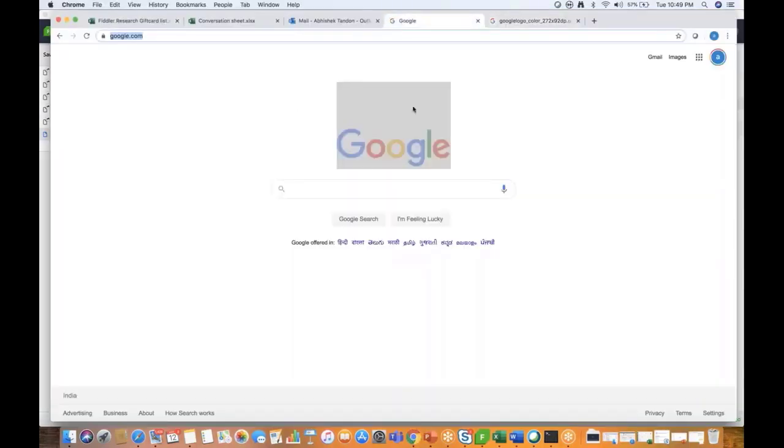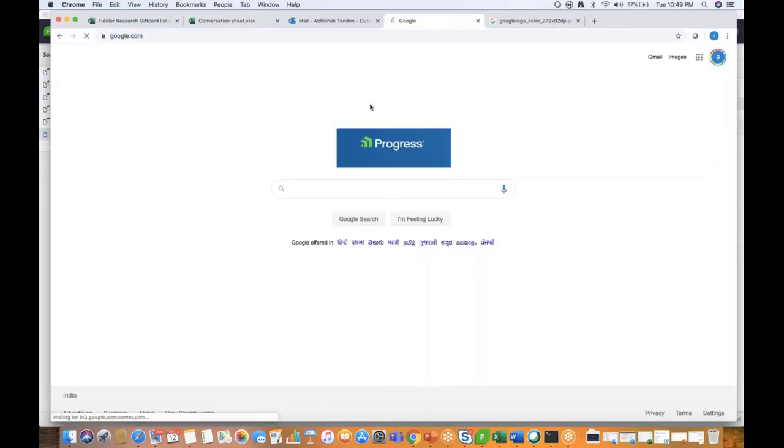I'm back on my homepage, google.com, and I will go ahead and refresh this. So you see, what I did was on a live site itself, I was able to actually go ahead and replace the Google logo with a Progress logo, and I feel happy about it, right? For a few moments, Progress is the most powerful search engine that we have, right? So it's things like this.